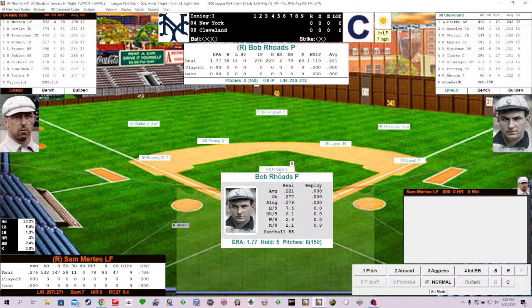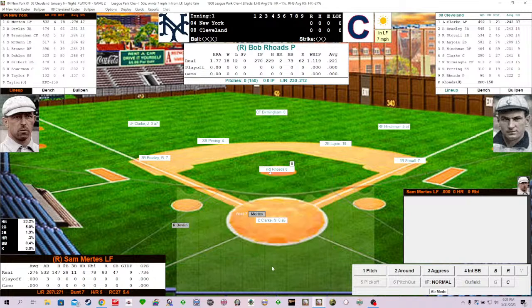And Bob Rhodes gets the start for the Naps. In 1908, he posted a 1.77 earned run average for the Naps. 18 wins, 12 losses, 270 innings pitched, 73 walks, 62 strikeouts. In 1908, opponents hit .221 against him. The WHIP at 1.119. Look for him to let his defense do the work for him. I don't see a lot of strikeouts.